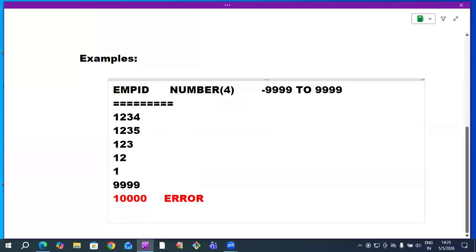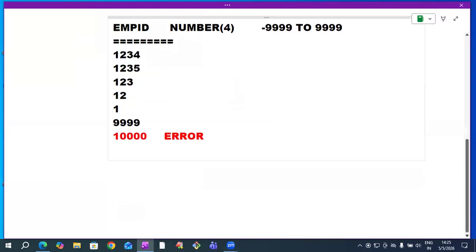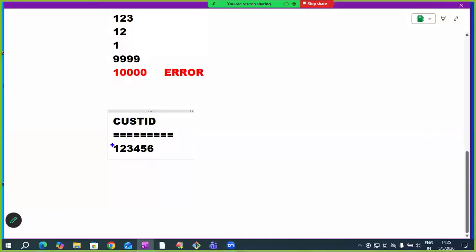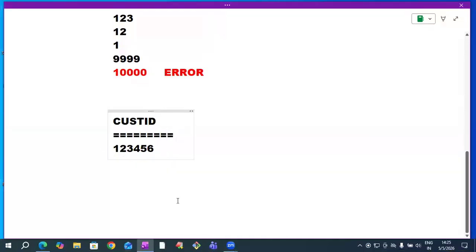Now, you stand up, madam. I want to maintain customer ID: 1, 2, 3, 4, 5, 6. Like this, I want to maintain. This is my requirement. How to declare this column now?